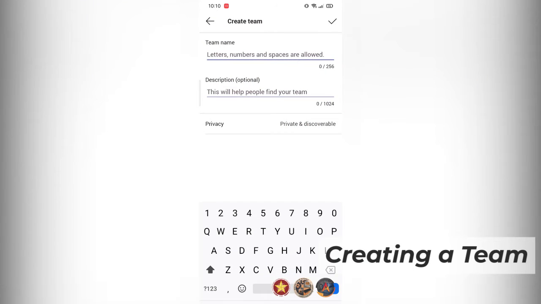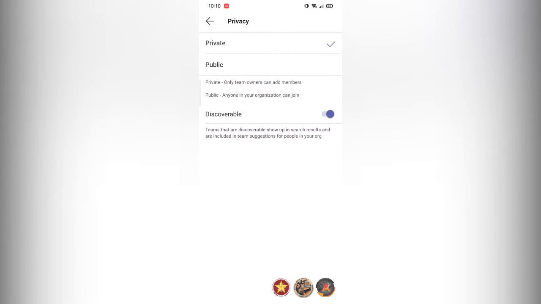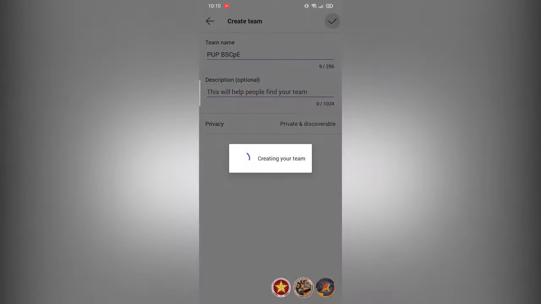Creating a team. In creating a new team, you will be asked to provide a team name, an optional description, and you will need to choose whether the team will be private or public. It can also be discoverable on search results or not.